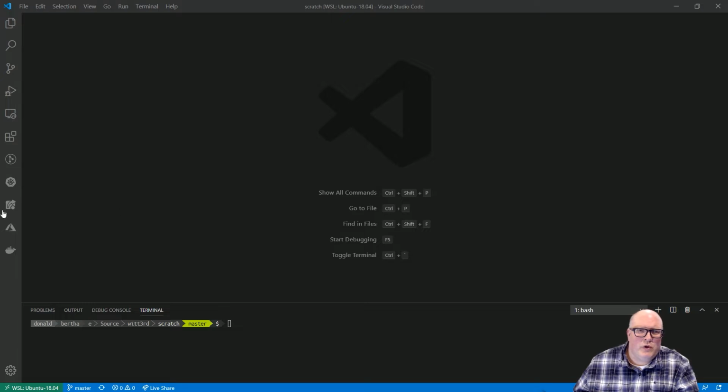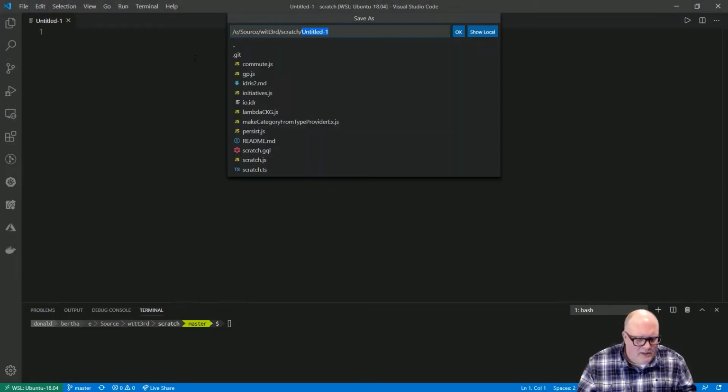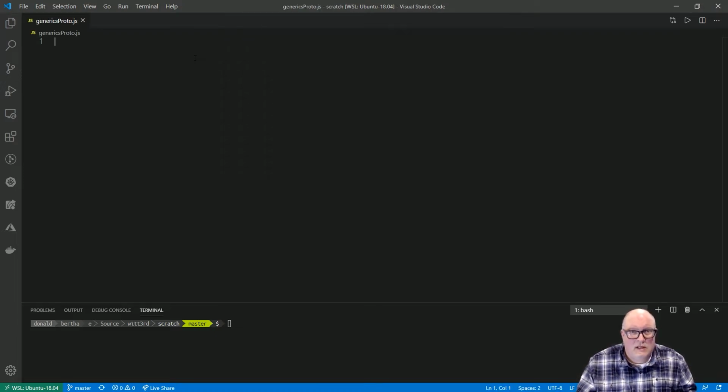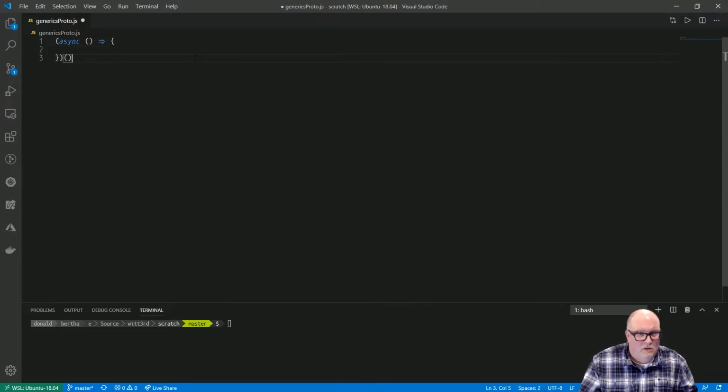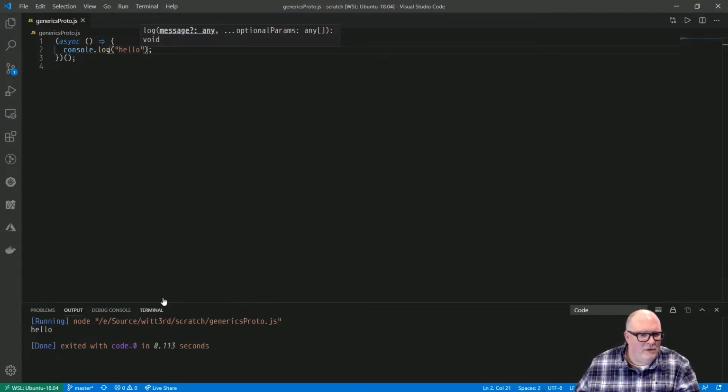In Visual Studio Code, we're going to create a new file. And we'll call this generics proto.gs. And we are going to be using some async functions, so I need to wrap this in an async environment. I can call that, and just to make sure this works, I can run this here, and there we go, we have hello.